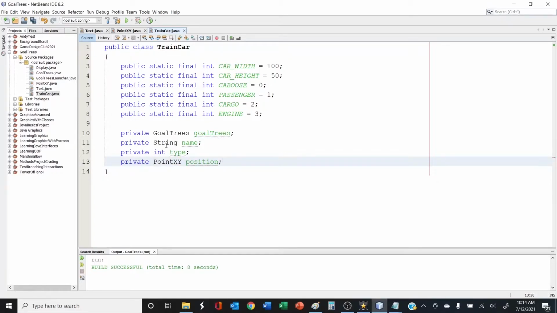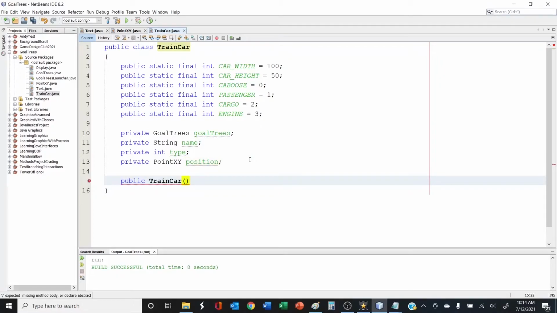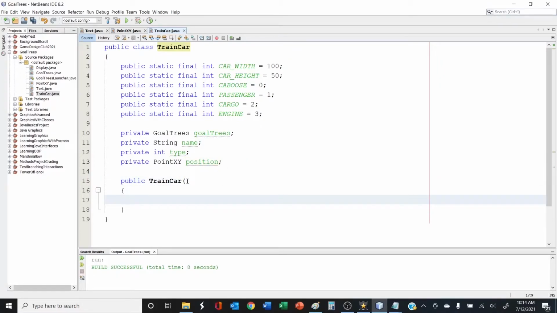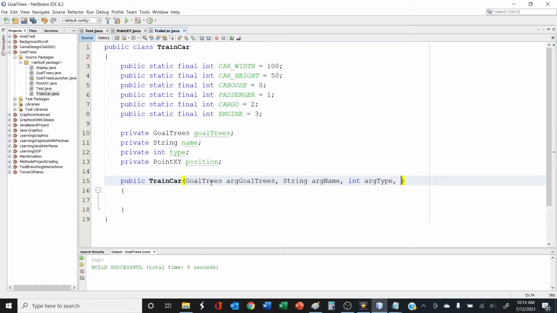All right, so here we have this global goal trees class object. Here's the name of the car. Here's the type of car, which will be one of these. And here's the position of the car. So let's create a constructor. And what are we going to pass into the constructor? Well, we definitely need the global variable. We'll need the name. We'll need the type of car it is. And we'll need the position. And then we'll just need to set those variables now.